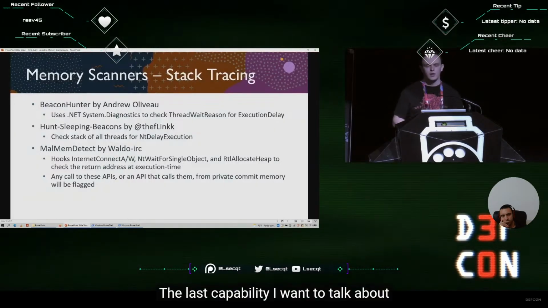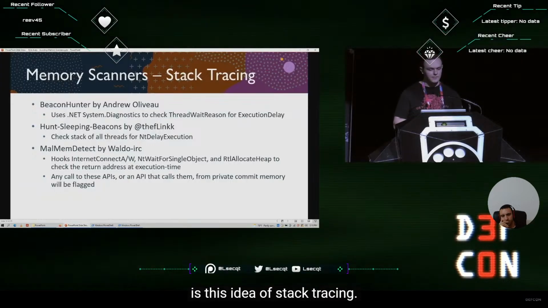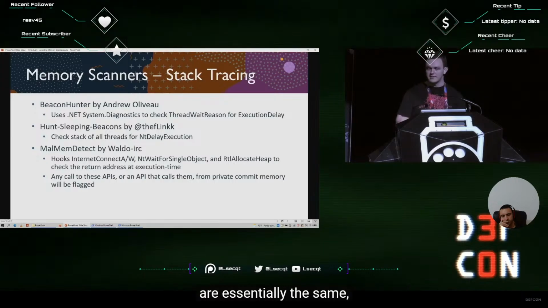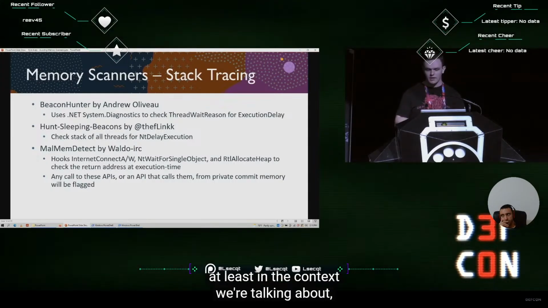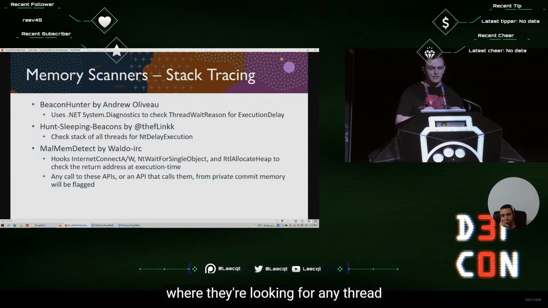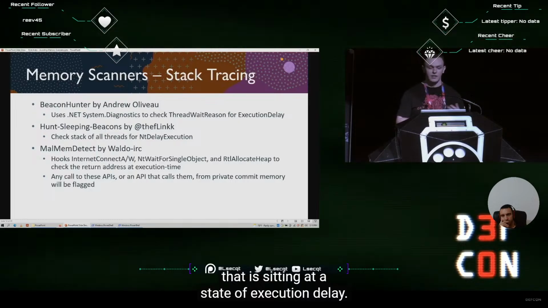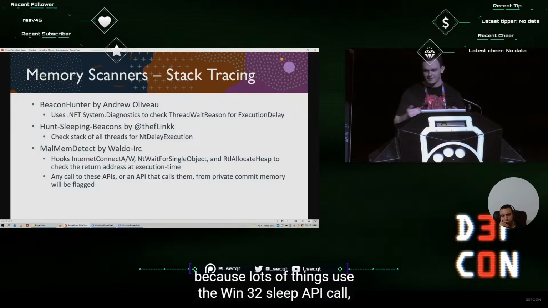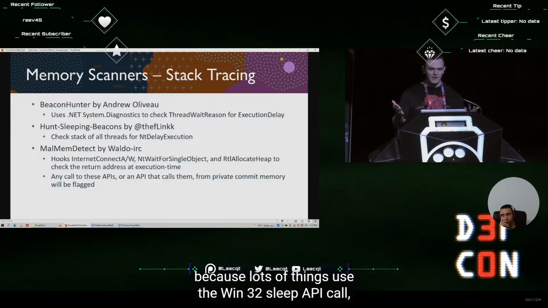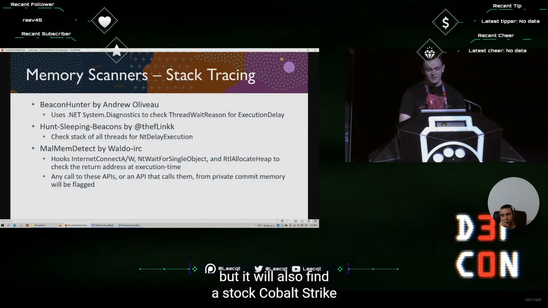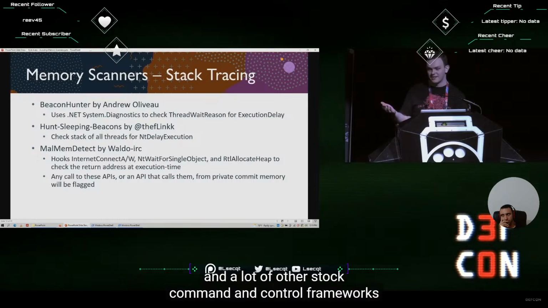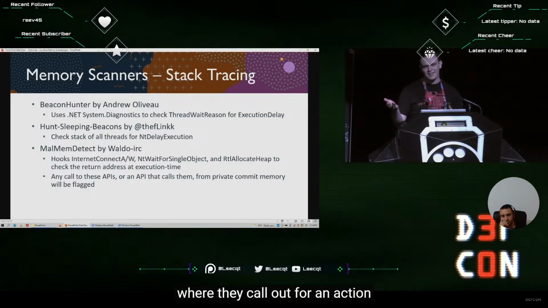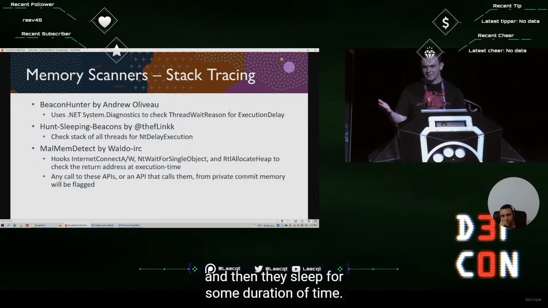The last capability I want to talk about is this idea of stack tracing. So the first two tools, Beacon Hunter and Hunt Sleeping Beacons, are essentially the same, at least in the context we're talking about, where they're looking for any thread that is sitting at a state of execution delay. And this will generate a lot of false positives because lots of things use the Win32 sleep API call, but it will also find a stock Cobalt Strike and a lot of other stock command and control frameworks because they all sort of work the same way, where they call out for an action and then they execute it and then they sleep for some duration of time.